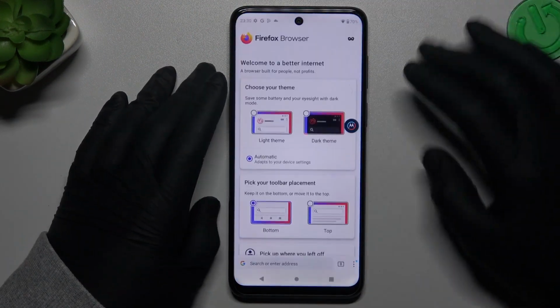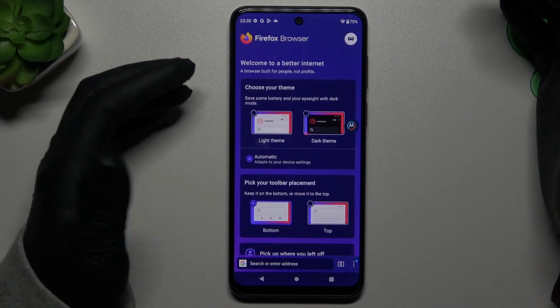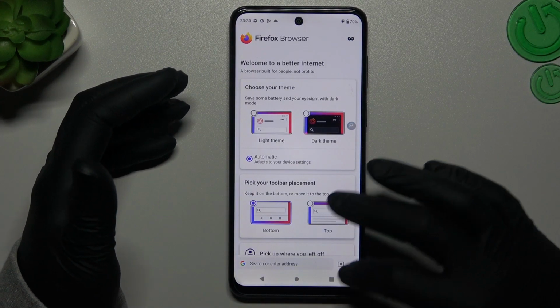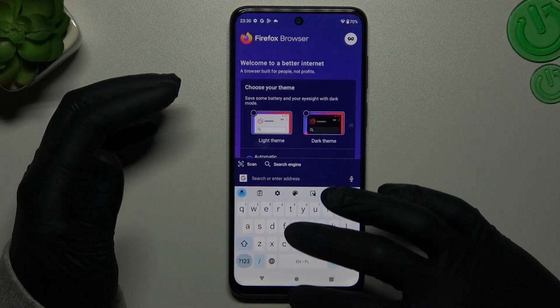The next one is Firefox. In the Firefox, if you have this welcoming screen, just click on the zero mask and that's it. But if you have opened any website, you have to click on the taskbar icon, switch to the zero mask and add a private tab.